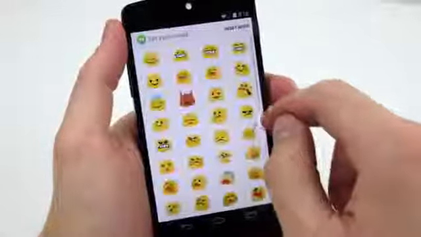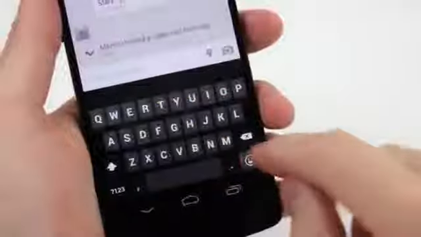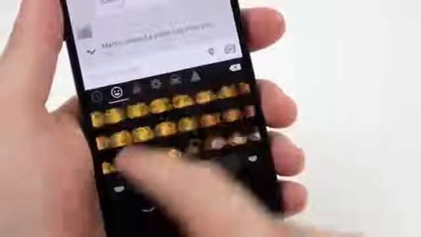Hangouts is now your one-stop messaging app. It now supports SMS and MMS along with your other conversations, video chats, sharing of location, and animated GIFs. The new Google keyboard has also got built-in support for emojis.